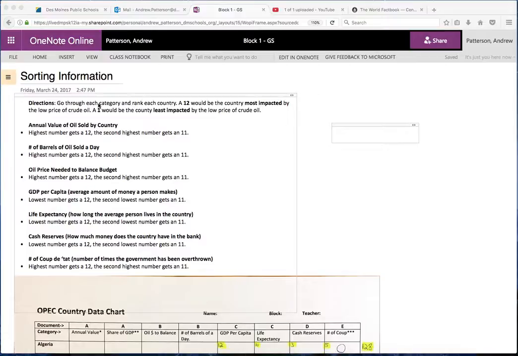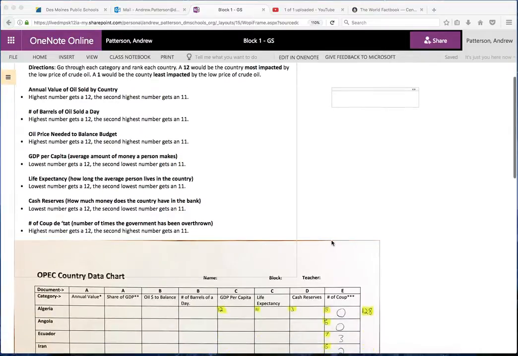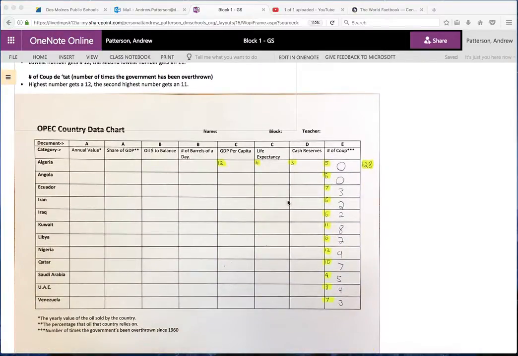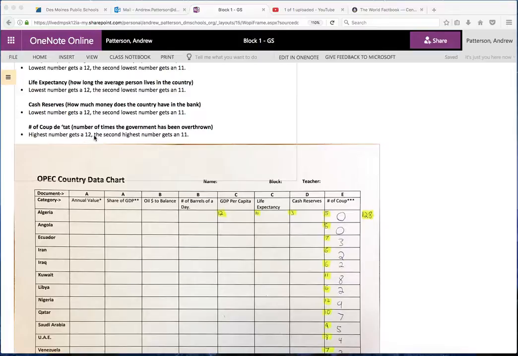So it says go through each category. A 12 would be the country most impacted by the low price of crude oil. A 1 would be the country least impacted by the low price of crude oil. And we're doing number of coup d'etats, so I know that we're focusing on this right column. The highest number gets a 12. The second highest number gets an 11.